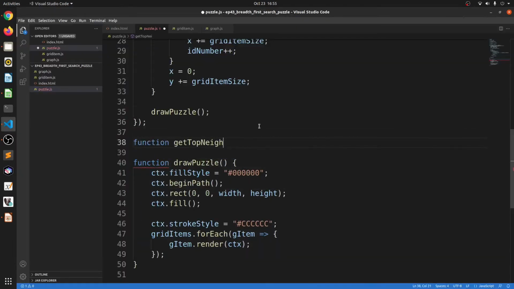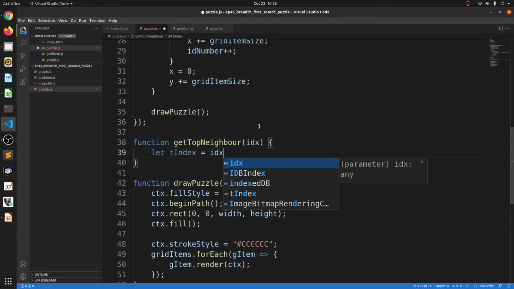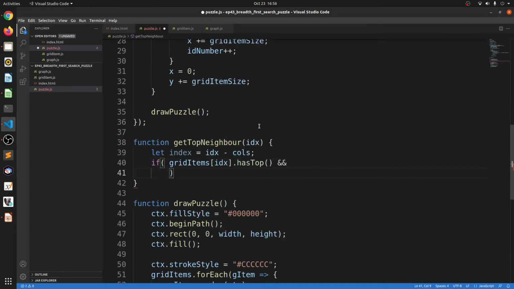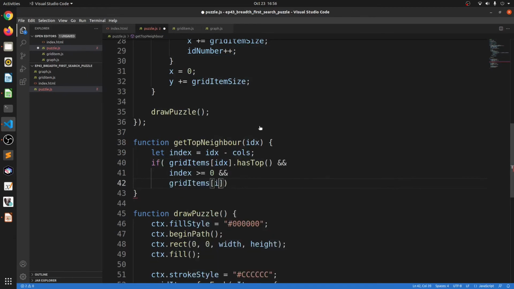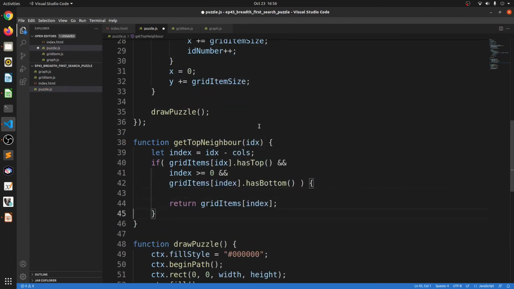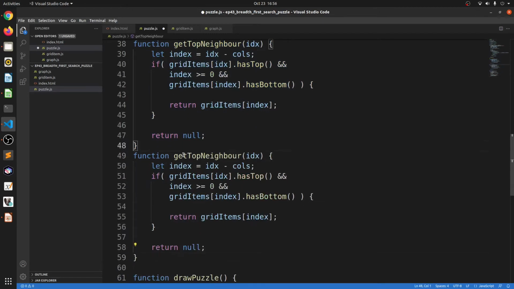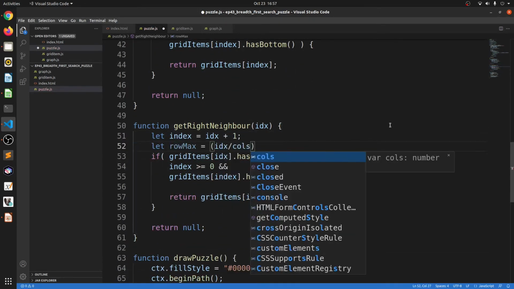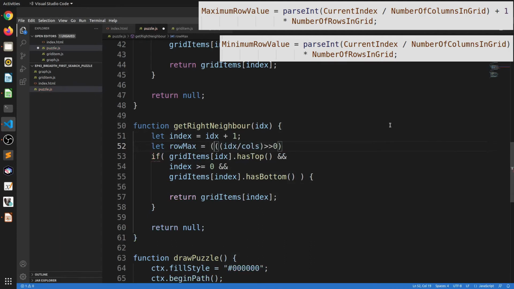Before we start using the breadth first search algorithm, we'll need some utility functions that will fetch us the top, right, bottom, and left neighbors. The top neighbor is pretty simple. The top neighbor is located at the current index minus the number of columns in the maze. While doing so, we'll also have to check for the array bounds as well.